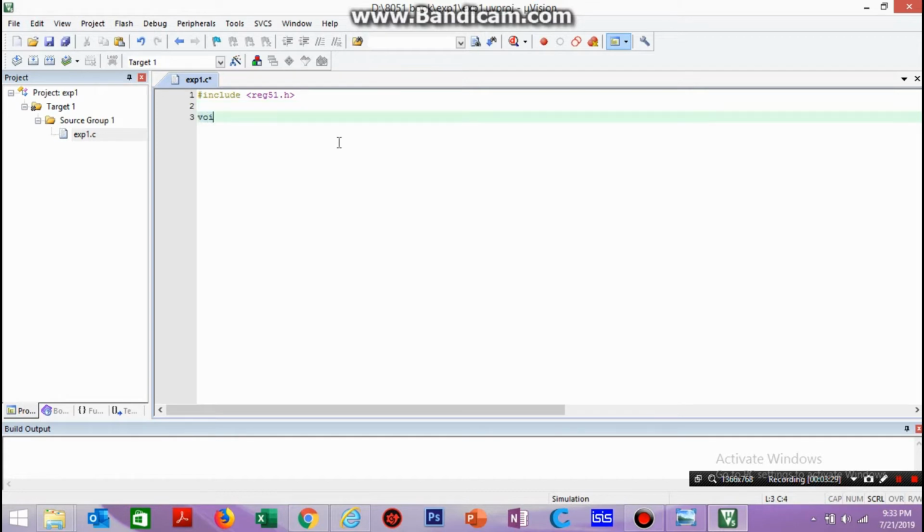Now you have to create a delay function. So you write void delay(int time). You create two variables, i and j, and you use a for loop. For i equal to 0, i less than time, i plus plus, for j equal to 0, j less than 1275, j plus plus, and then a semicolon over here. So that's a delay routine.